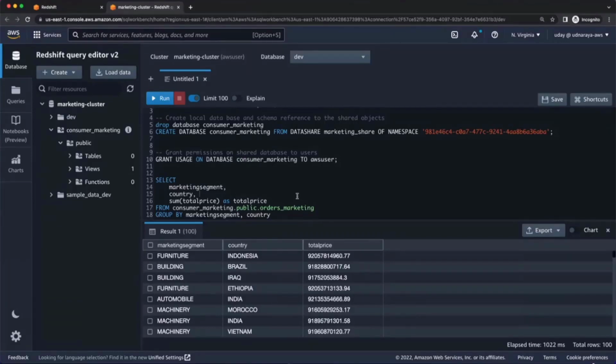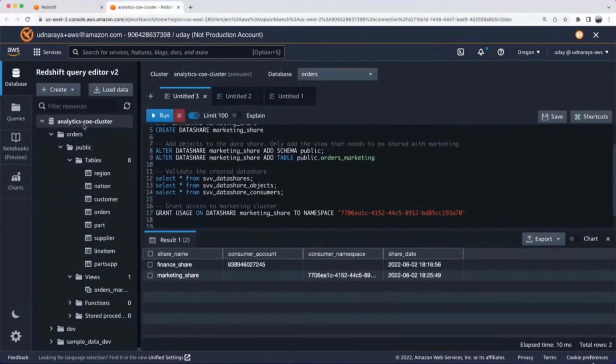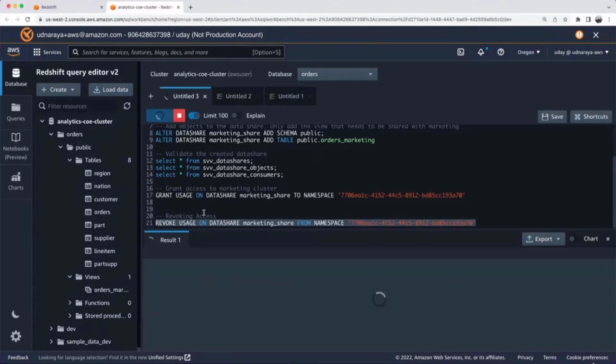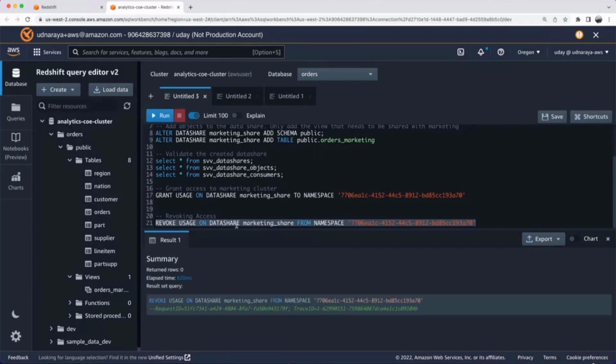Now let's go back to the analytics center of excellence cluster and see what happens if I revoke usage, right? So there's some requirements have changed, and it was decided that okay, marketing team does not need access to the data anymore. So we don't want to keep giving them access to it. So let's revoke the access. Right, so this command succeeded.